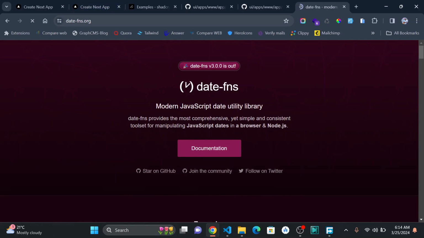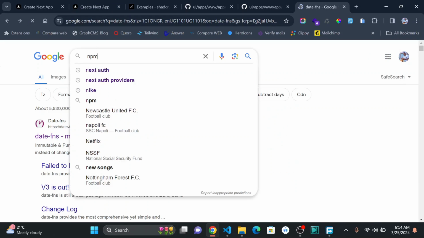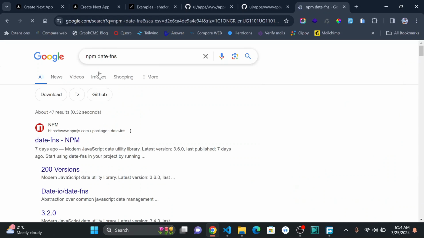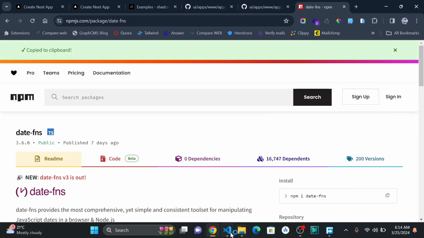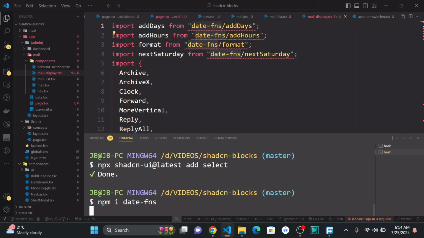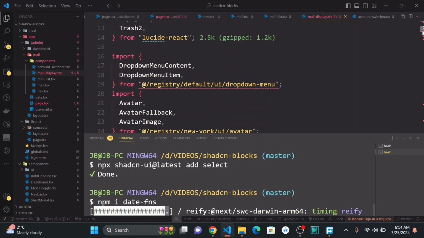You could just say npm, npm date-fn, just like this. It's very easy to get from npm than going to documentation. So you can just go ahead and copy this, and let's add date-fn, and this is a library for manipulating dates.